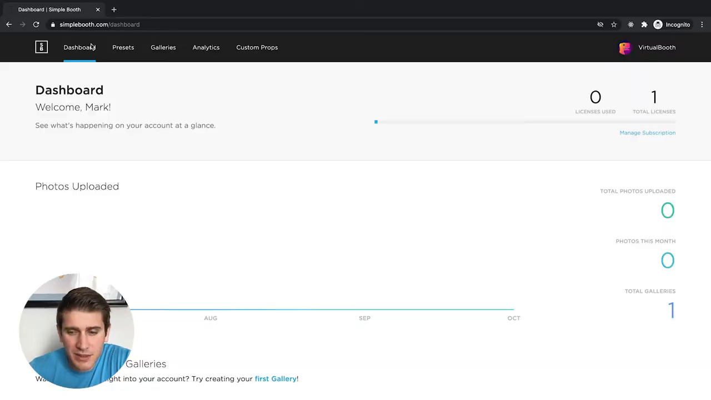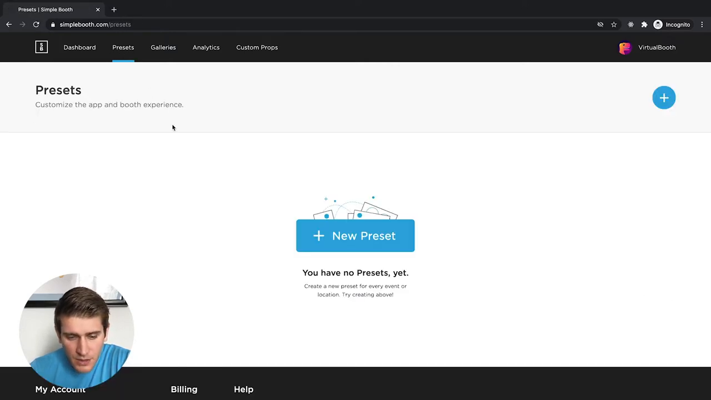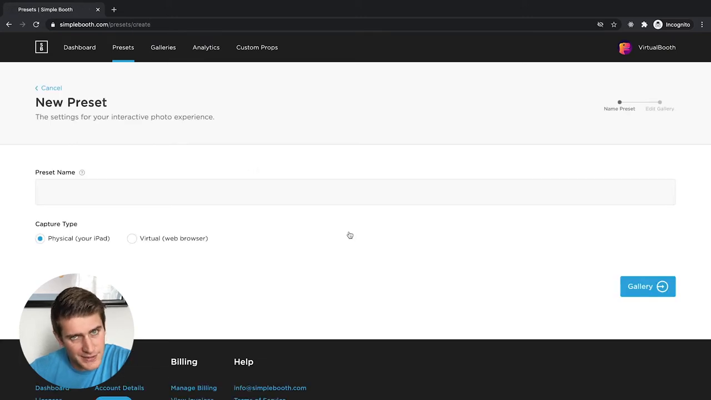So I'm here in my Simple Booth dashboard. I just created a brand new account, and we're gonna set up a new Virtual Booth preset. So I'll go to the Presets tab. And from here, I'll press the button to create a new preset. I'll give it a name. This is just for internal use, so I'll call it my virtual preset.